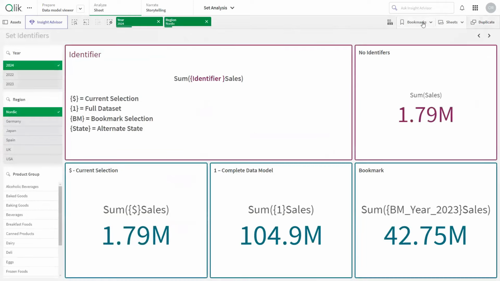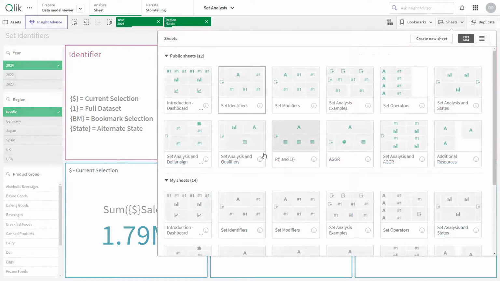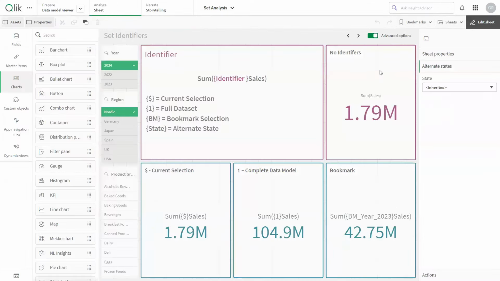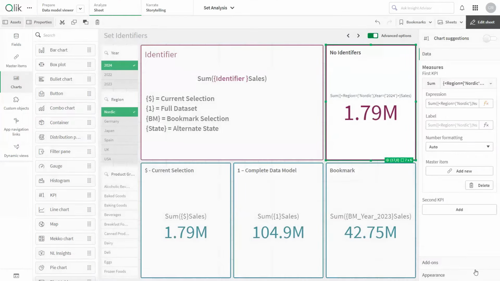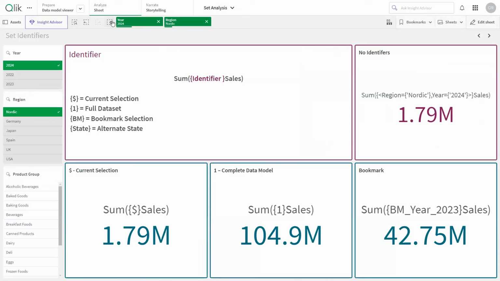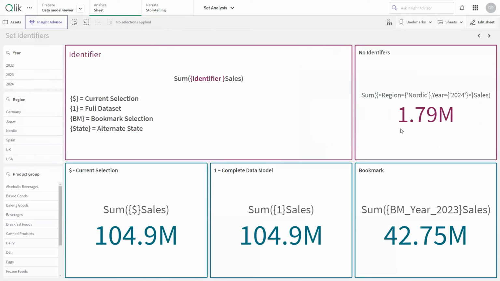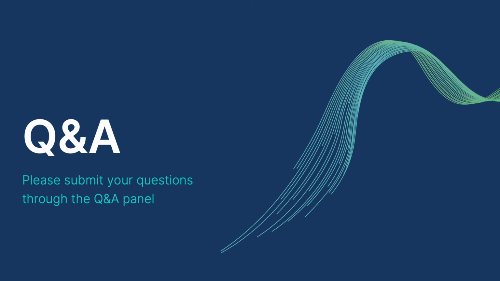And go in here on my no identifiers version, and I'll go in and edit my sheet, open the expression window, and here I'll just paste the values, and we now have a set analysis based off of the bookmark selection that I made. We should have the sales for Nordics in 2024, and it still shows me 1.79 million. Great tip.